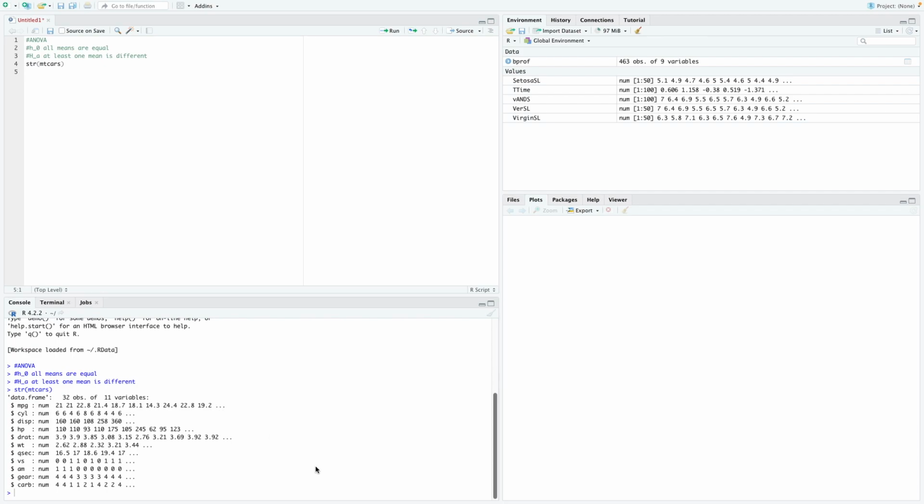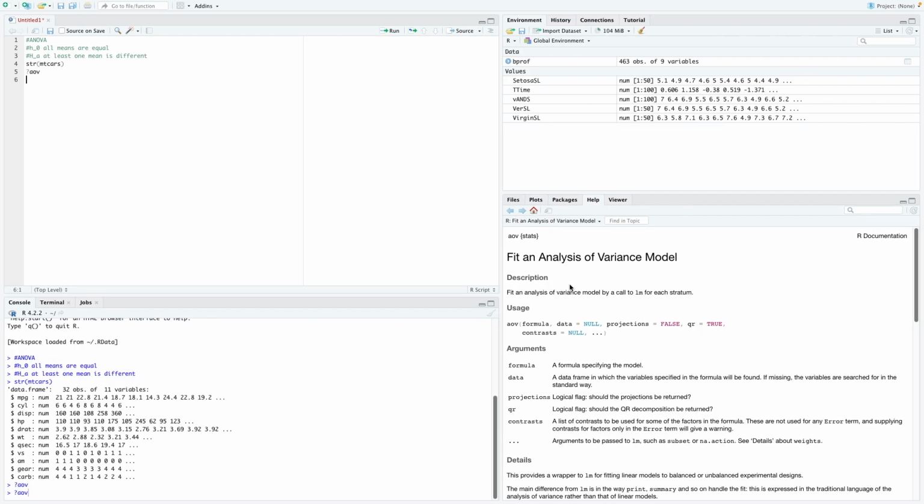So I'm going to create an ANOVA model, and I want to look at miles per gallon by cylinder. So is there a difference in the average miles per gallon depending upon what the cylinder is? To make an ANOVA model, we're going to use the code AOV, and let's question mark that. So here's how we would fit an analysis of variance model.